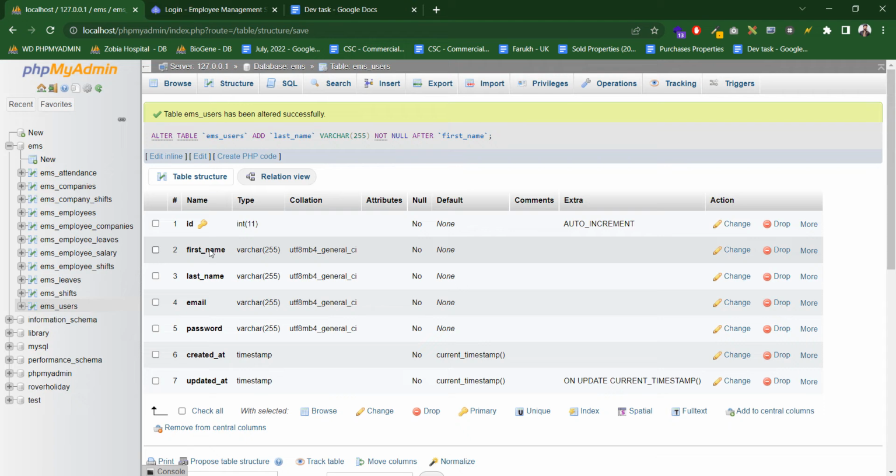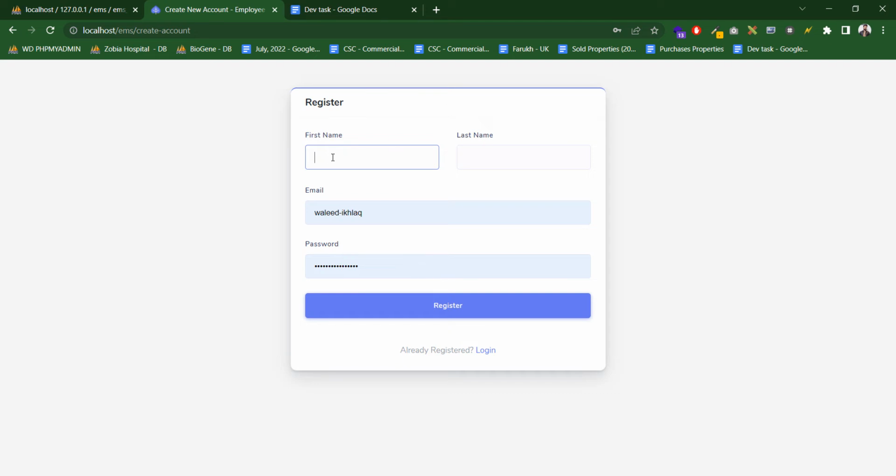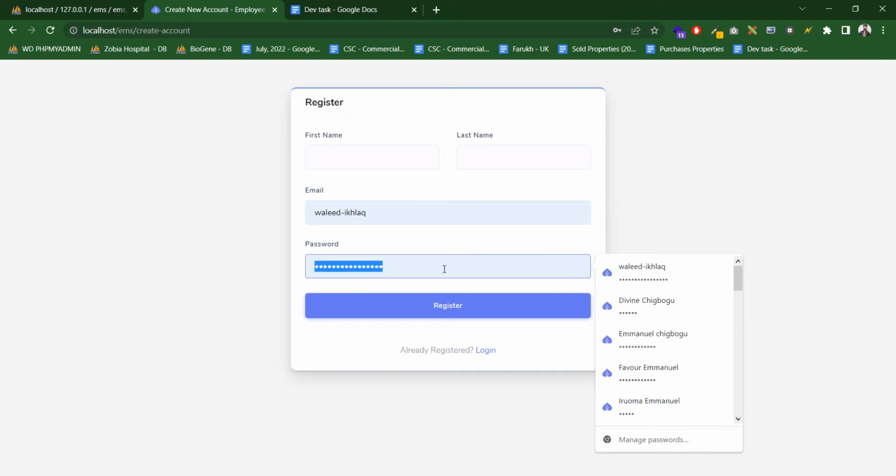Alright, so we have first name for the users. Previously we had only the name column, so I just separated them on the basis of first name and last name. Then we have email and password. Alright, so if you go to the create one account, I have just renamed them with the first name, last name, email and password only.